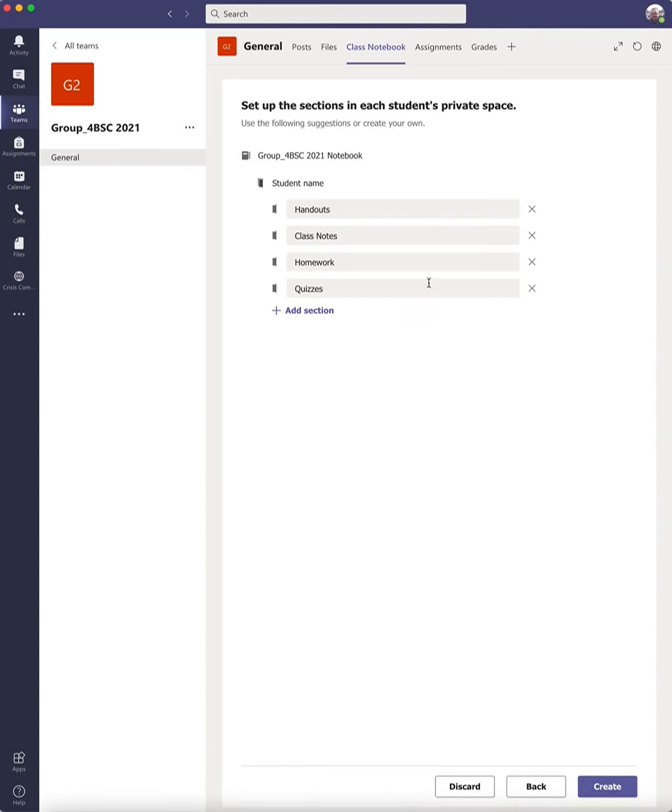Here, the next question they're asking is what kind of sections do you want in the student notebook, and the pre-made sections are handouts, class notes, homework and quizzes. You can remove those sections and put in anything that you want. So for example, you might want to put in a section which is for protocols, so each student will have a section where they can either store or put in protocols.